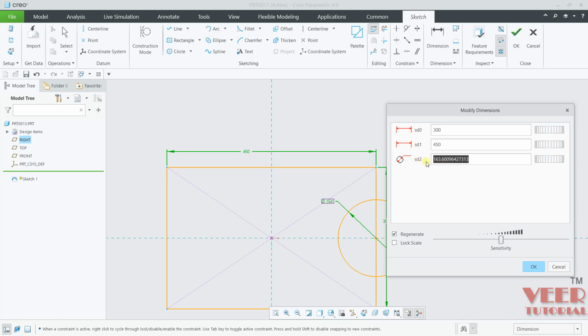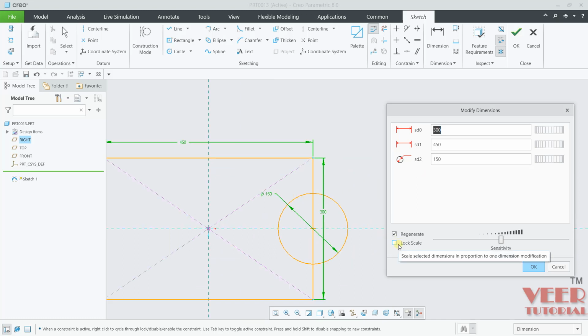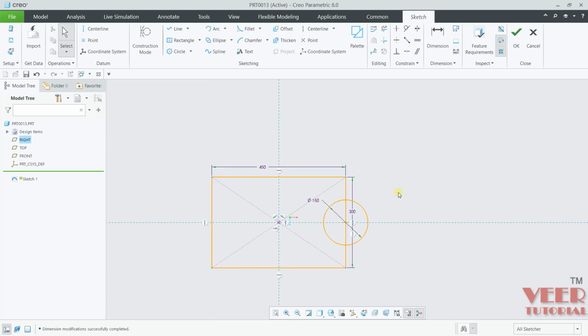Now when I take the mouse onto the third dimension, this is a circular dimension. For this circular dimension it is going to show the circle and now we can see the dimension is highlighting. So let's say this value is 150, press enter. If you want to lock any of the dimensions, locking means the dimension will not change, then you can check this locking. When you check regenerate, it is going to show the changed dimension directly on the sketch and then click OK. And so in this way you can edit dimensions using the modify tool.